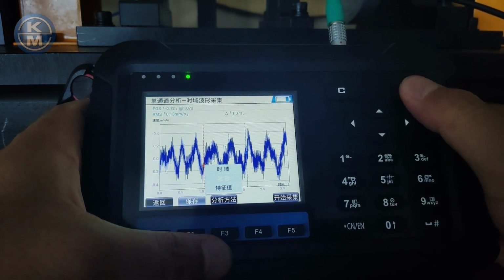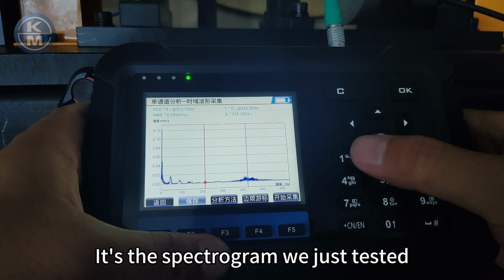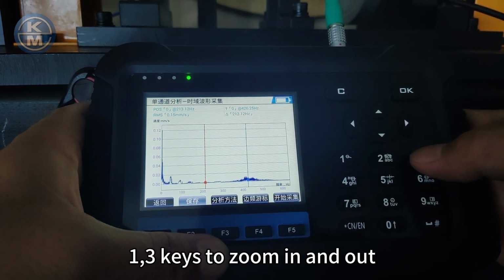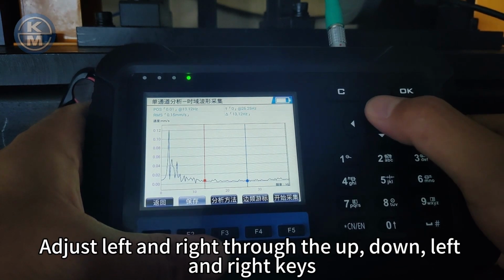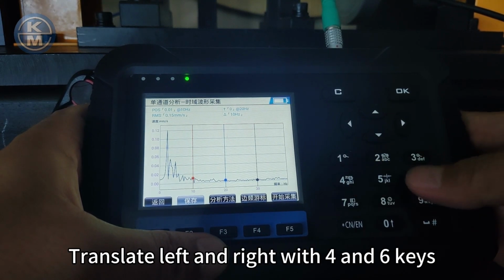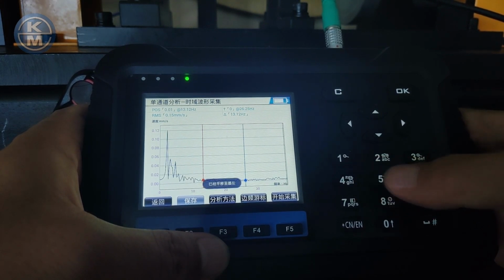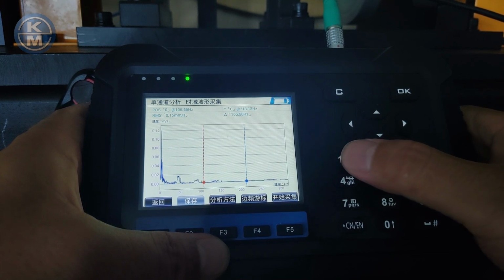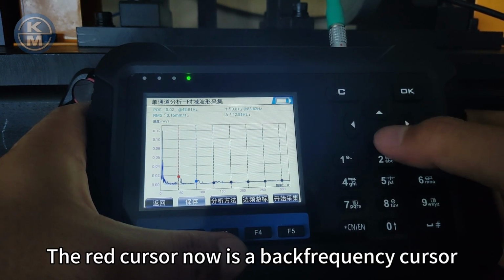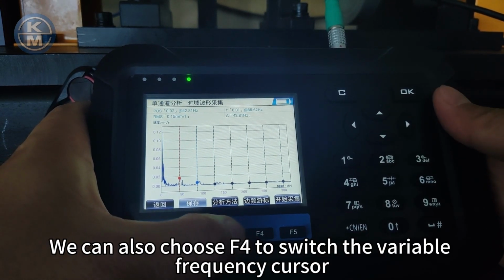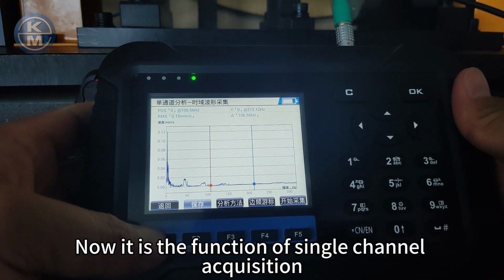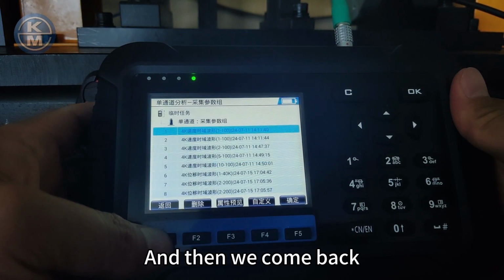Spectrum in analytical methods is the spectrogram we just tested. Through the keyboard, keys 1 and 3 zoom in and out. Adjust through the up, down, left and right keys. Translate left and right with the 4 and 6 keys. The red cursor now is a back frequency cursor. We can also choose F4 to switch to the variable frequency cursor. Now that is the function of single channel acquisition, and then we come back.